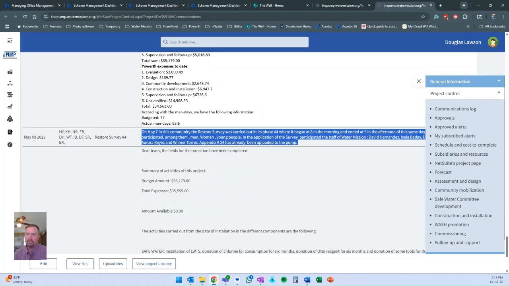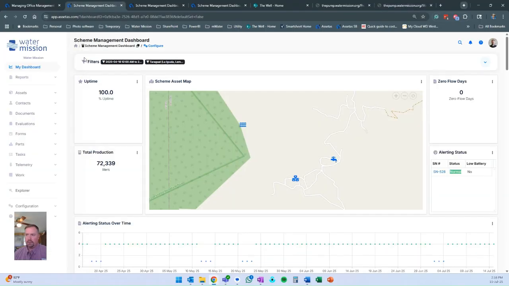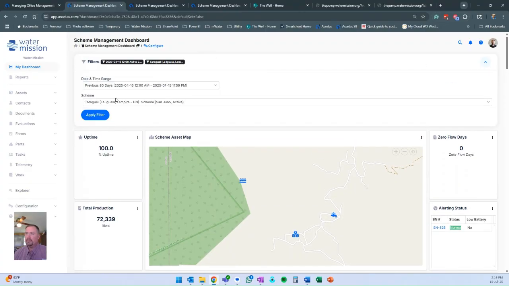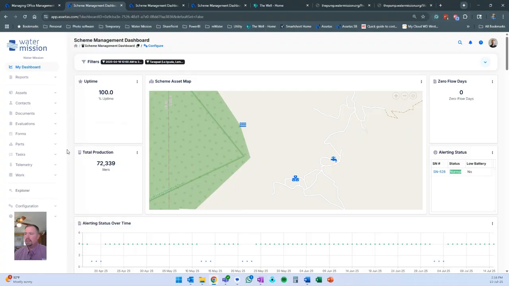So here's one from May 8th where the restore survey was conducted. So I want to demonstrate how we could replicate this within Assetas. I'm just going to copy that text out of the project and then switch over to the project in Assetas. Right now I'm looking at the scheme management dashboard, and I've pulled up the Terragula scheme in San Juan, Honduras.